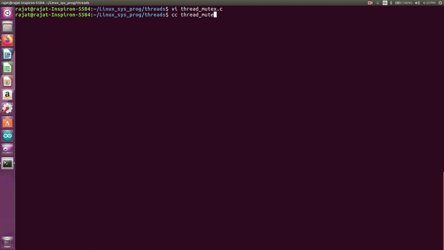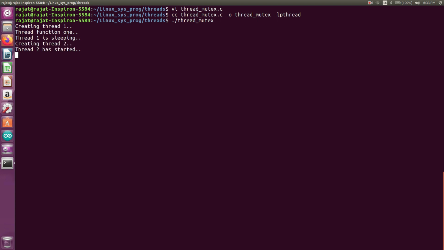cc thread_mutex.c -o thread_mutex -lpthread. That's great, we don't have any errors. So now creating thread 1, thread function 1, thread 1 is sleeping, and creating thread 2, thread 2 has started. So thread 2 has started, now it is waiting over there. After the completion of thread 1, it came out of thread 1, I have printed that over there, and after that thread 2 is sleeping, and after that thread 2 has finished. Okay, so this came up.